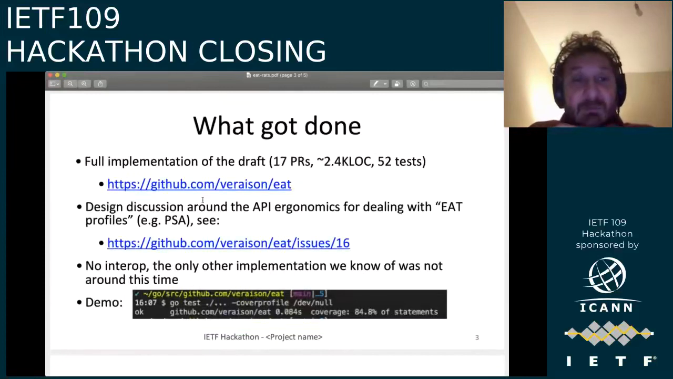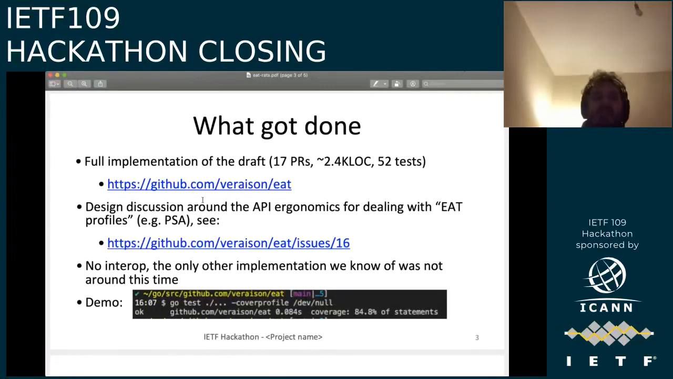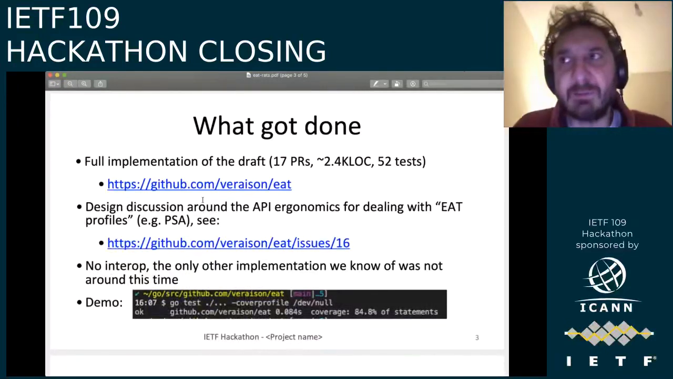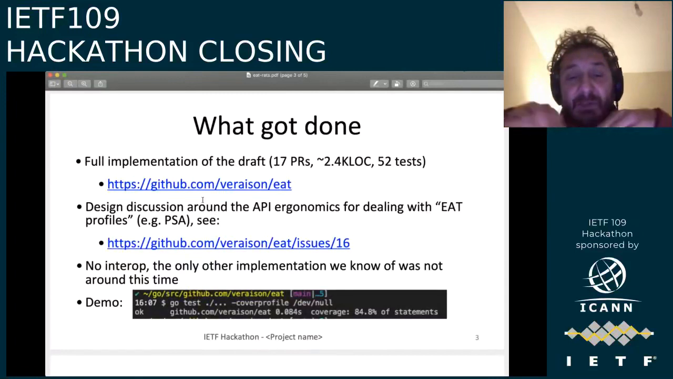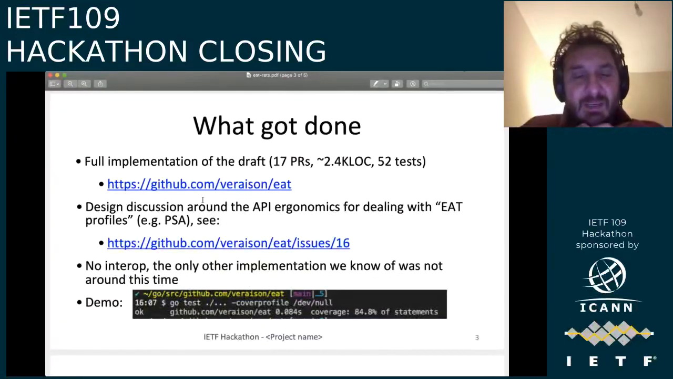What got done is a full implementation of the draft in 17 PRs and around 2,400 lines of Go code, including 52 tests, which are table driven, so the test cases are much more than that. The implementation is on GitHub at the URL that you can see. Apart from coding, we had some design discussion around the API ergonomics for dealing with input files, that is, things that expand the semantics of the EAT format. We started some discussion around that, and we're discussing it in the open on GitHub. So if you want to participate in the discussion, there you go.